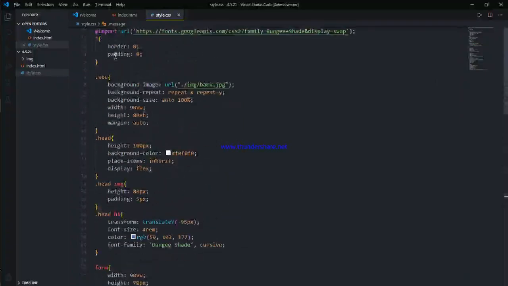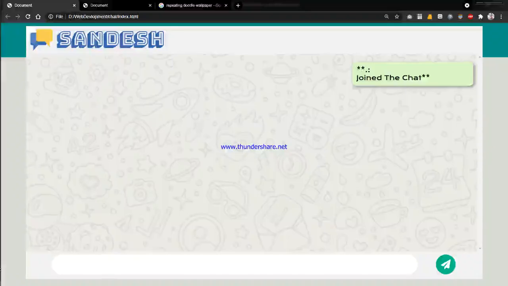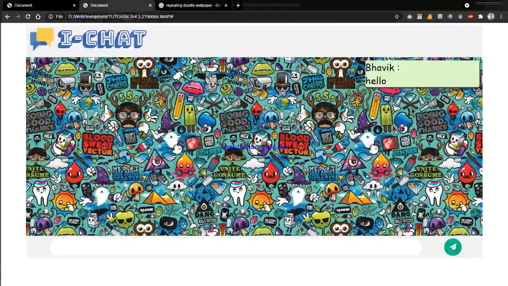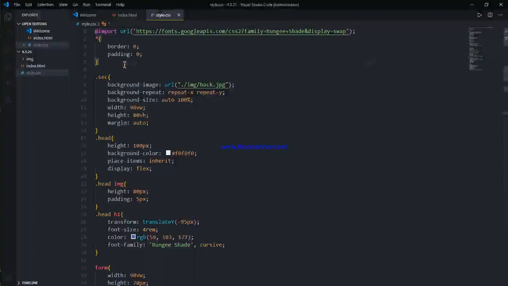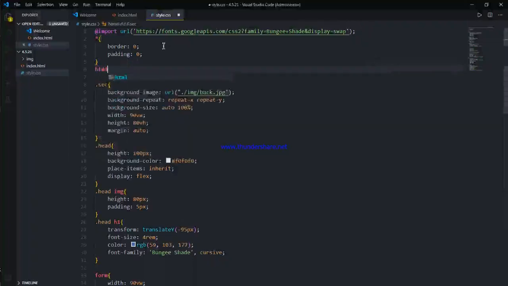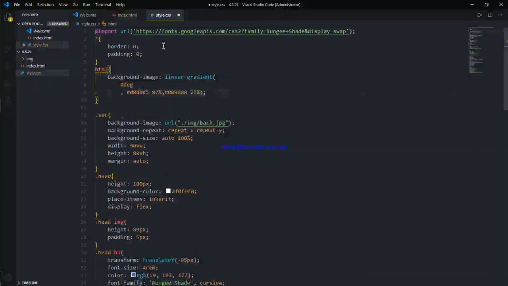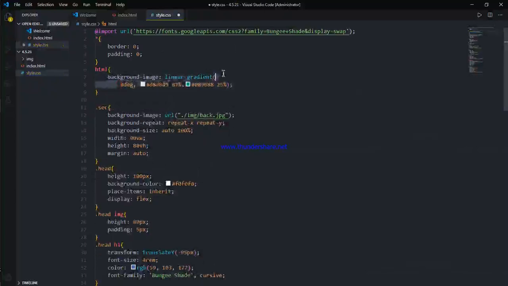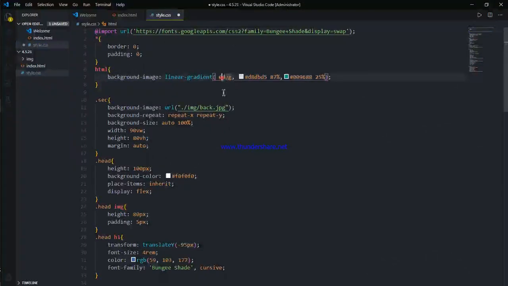Okay, so we can add a gradient. It is not actually an image or something. It is a gradient given to a whole HTML tag. HTML. So here we go. Here we have added a gradient. How do we create a gradient?